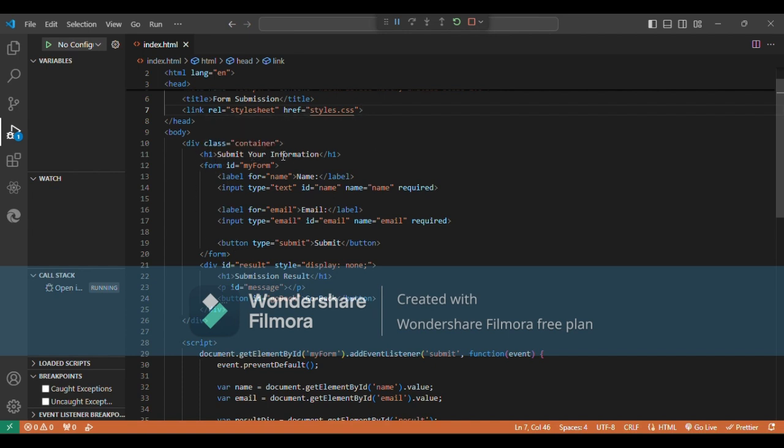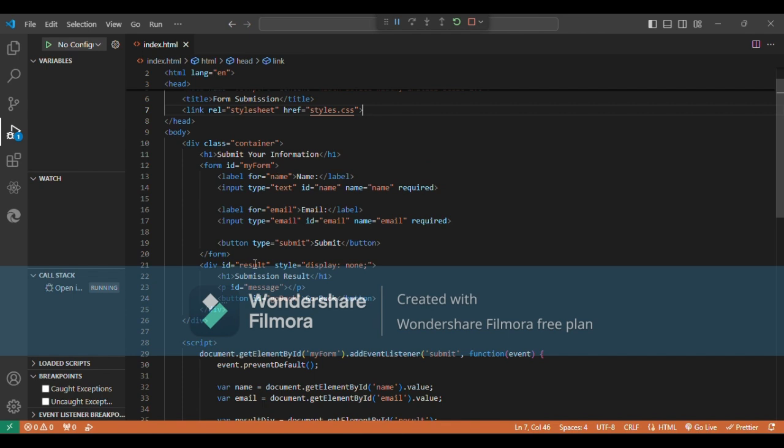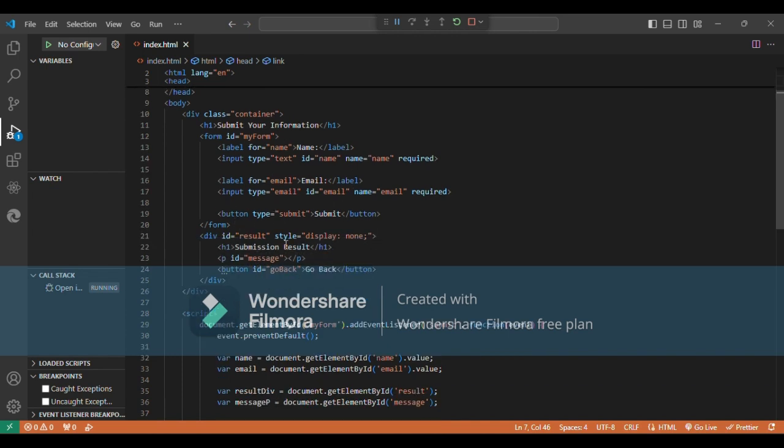The form contains a name with the label name and an email address with the label email, and there is a submit button. I have three components inside the form, and I'm going to display the result below the form, but the form will be hidden and the result will display. Let me check.